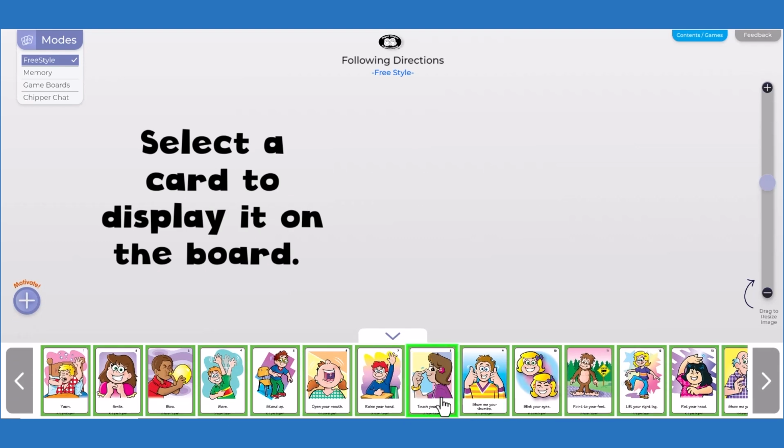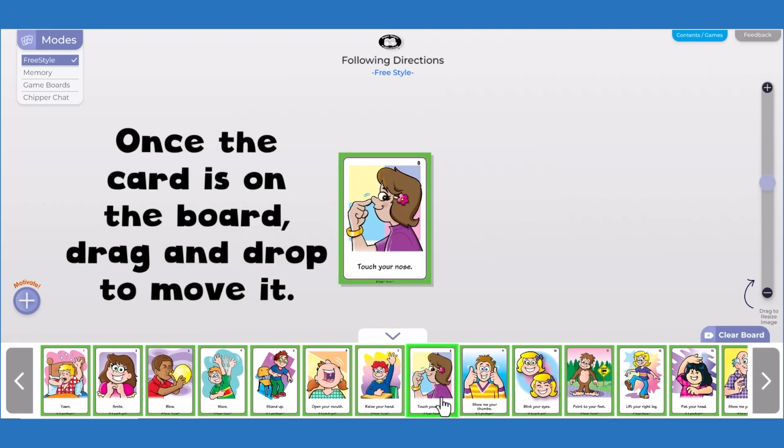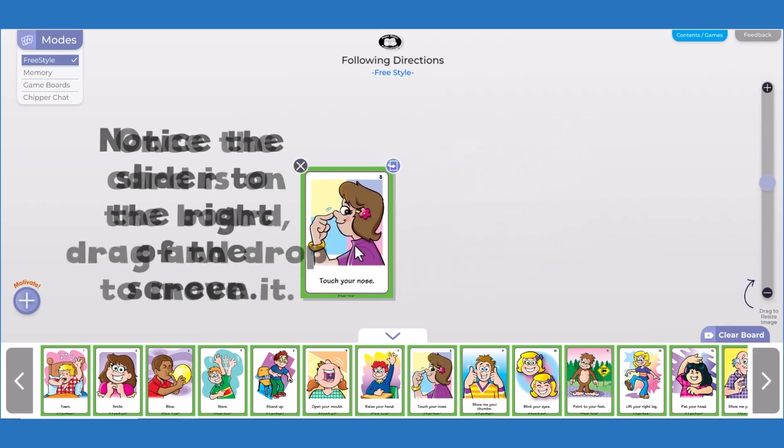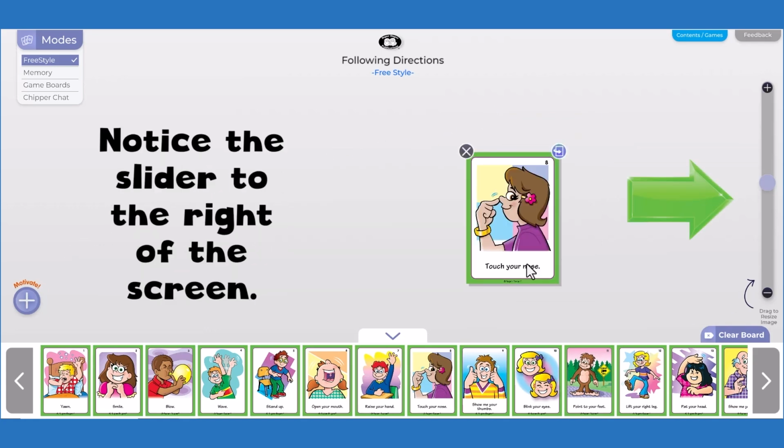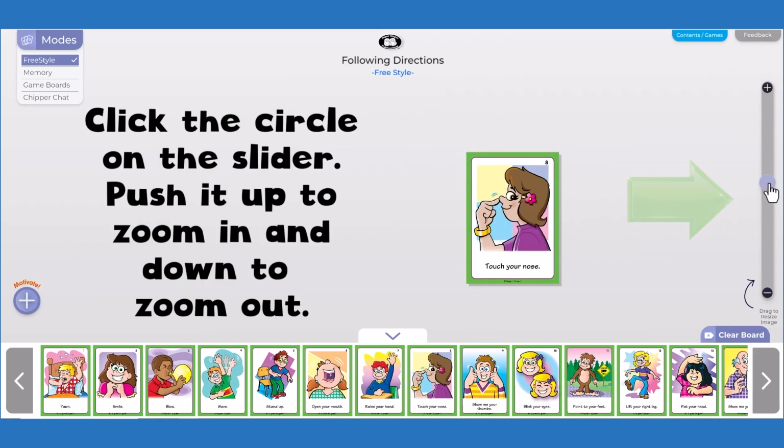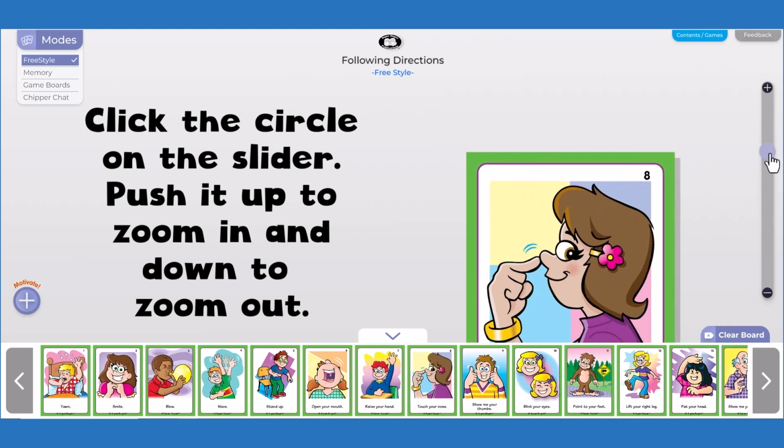Select a card to display it on the board. Once the card is on the board, drag and drop to move it. Notice the slider to the right of the screen. Click the circle on the slider and push it up to zoom in and down to zoom out.